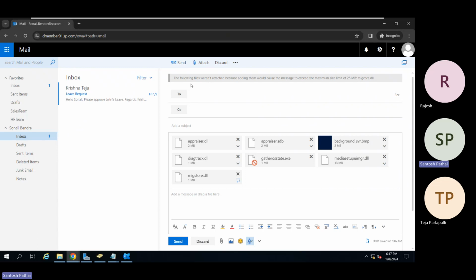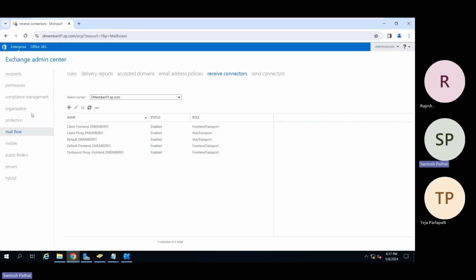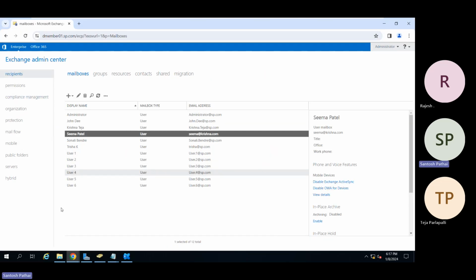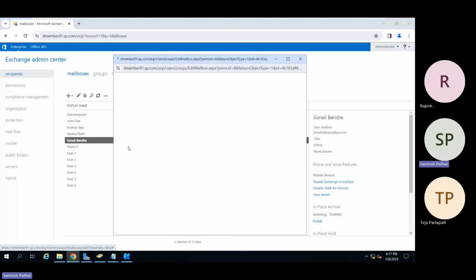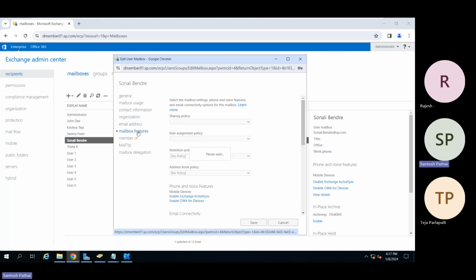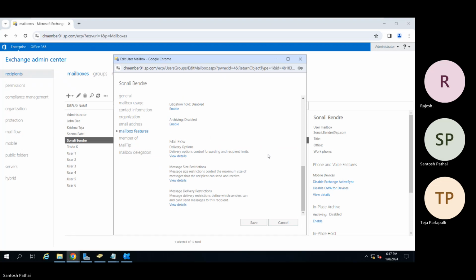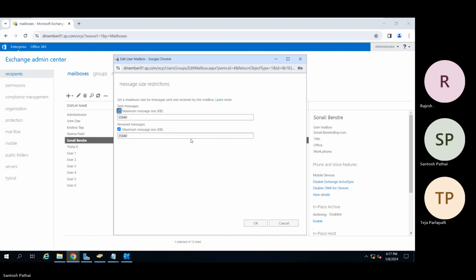It is showing like this, the following. First of all, we have configured it. We'll go to the Exchange Admin Center, select the user Sonali, edit settings, email features. It's 35 MB.